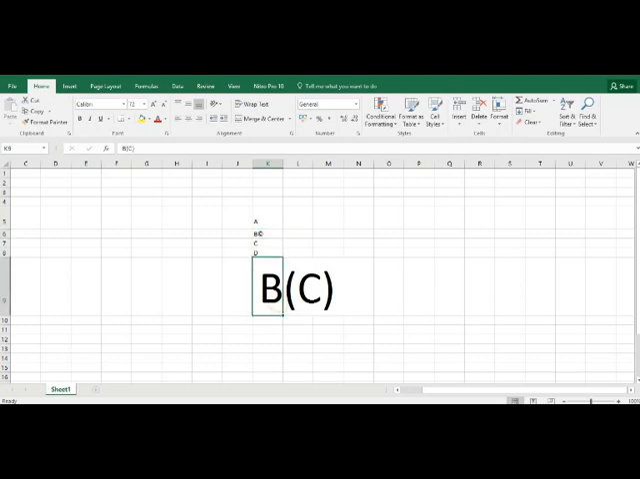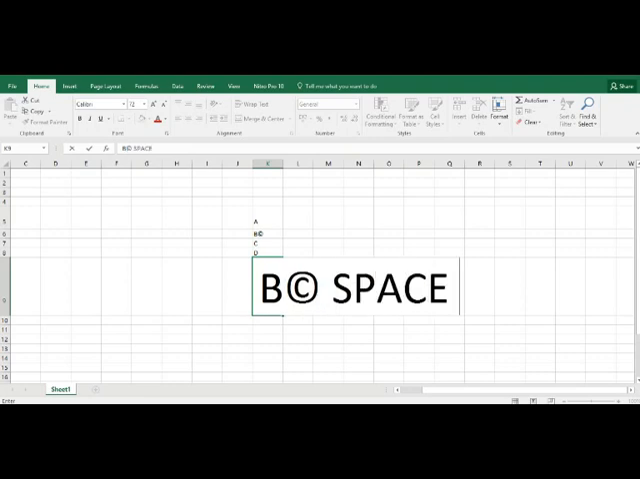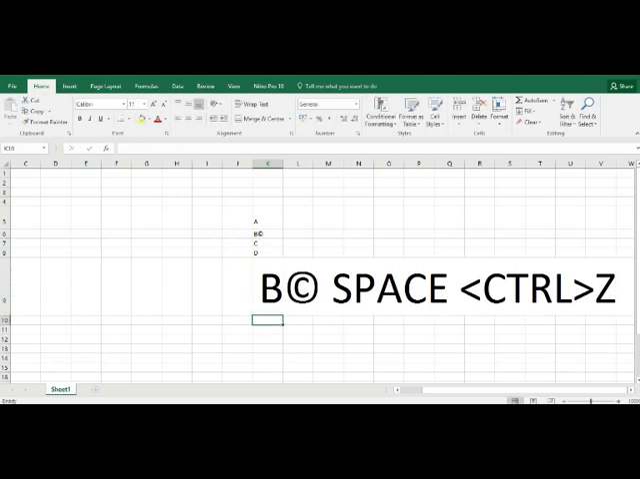So all you need to do is put your text, for example that, then space, then control, then Z, and then enter. It's important you do the enter as well, but basically that's it. That's how you solve that issue.